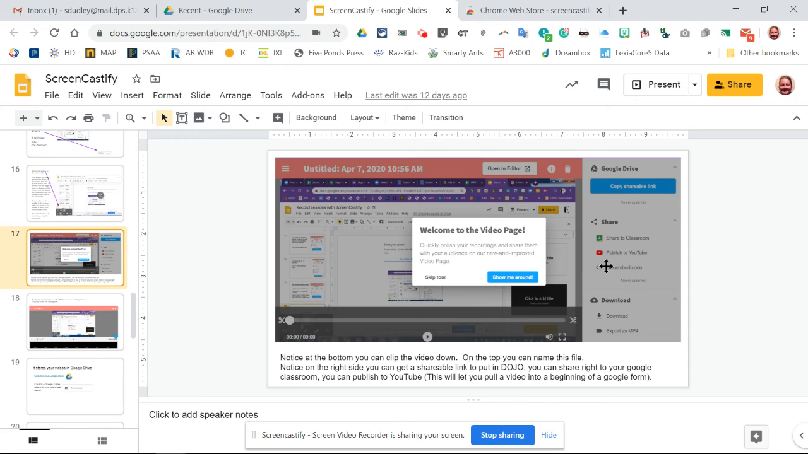You can also embed that, get an embedded code so that if you wanted to add it to a website or a Google Slide or a Google Doc or anything like that. And then you can download, and it will let you download it in several different formats when you click download. So that all happens once you stop your recording. Once you hit stop sharing, this is what's going to happen. And then once you do finalize it all, then it's going to automatically be saved into your Google Drive.